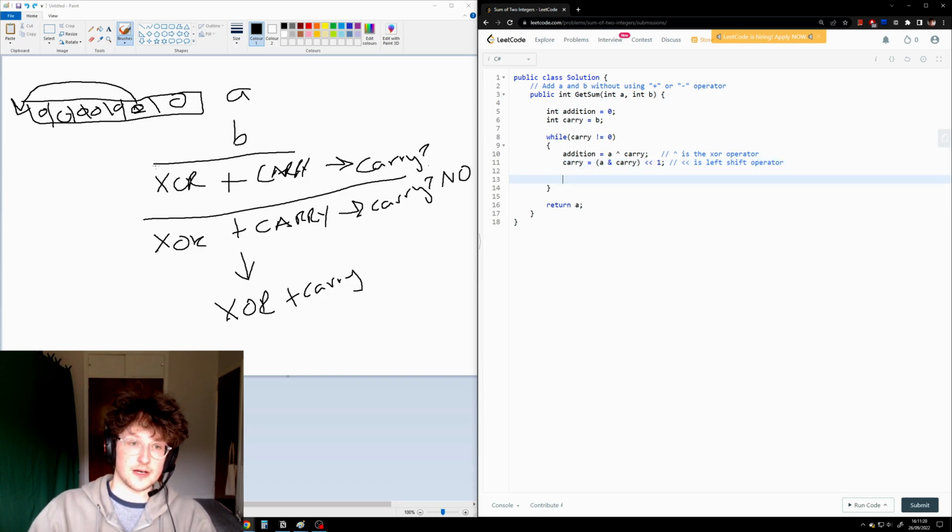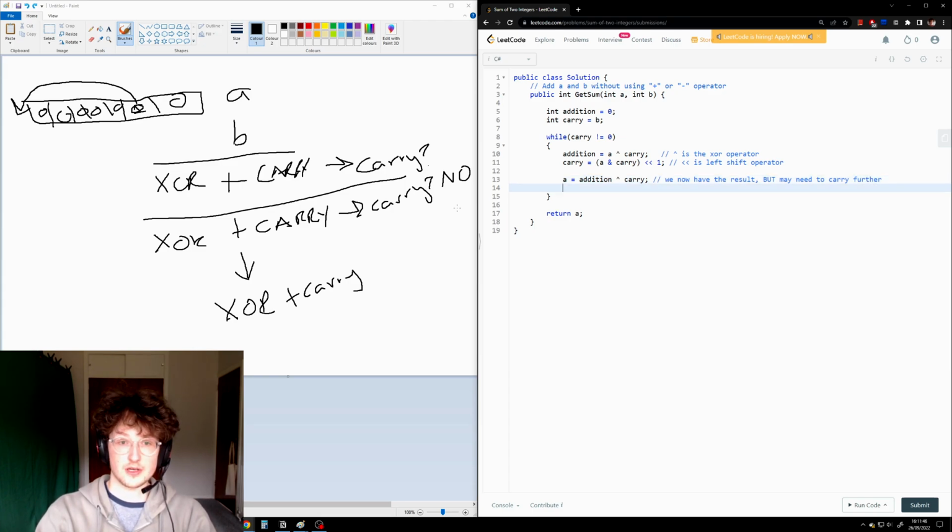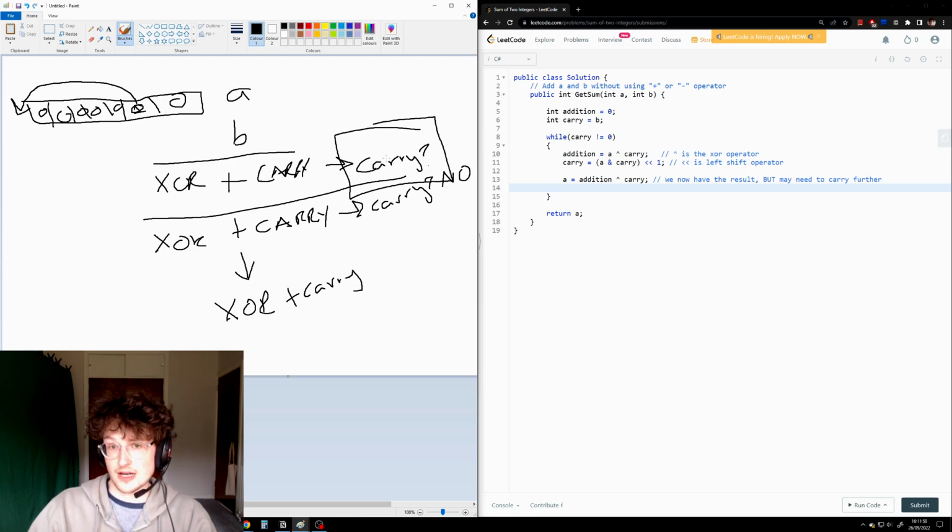So now we have found the XOR and we found the carry, and we then need to add them together, and we know that the XOR does add correctly, so we can use that again. So we can say a, for answer, equals addition XOR carry. So we now have the result, but may need to carry further. So what we do is the same as above. We do this step. Do we have a carry? We need to figure that out.